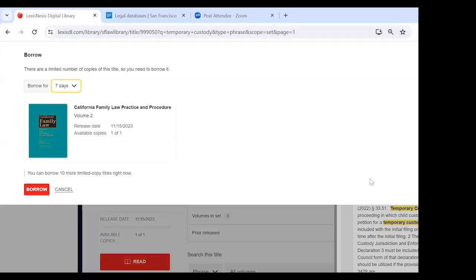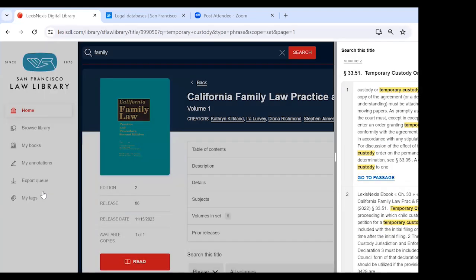And when I do, you'll see this drop down appears. And this is just letting you know that you're borrowing this title. You have 7 days to use it. You can borrow up to 10 volumes at any one time. And then just click borrow and it will automatically open up the volume for you.